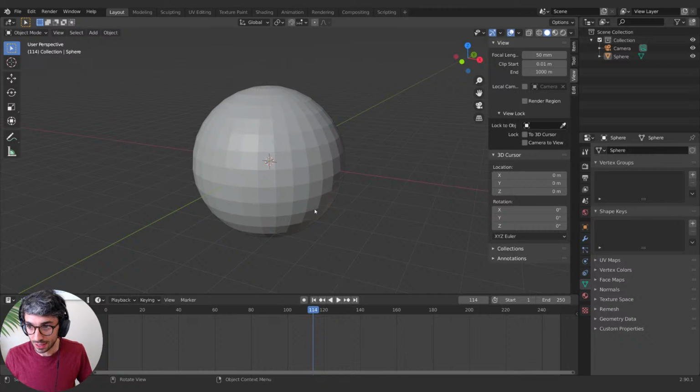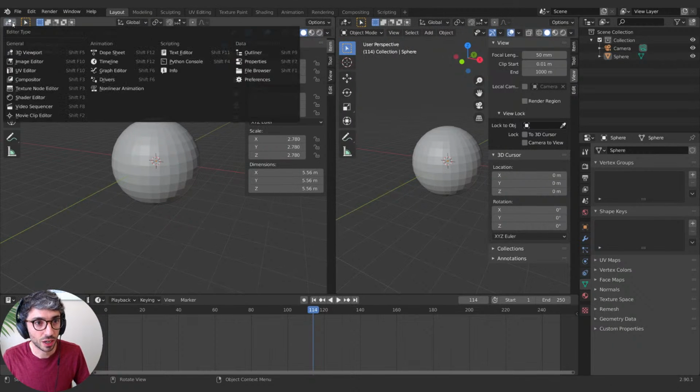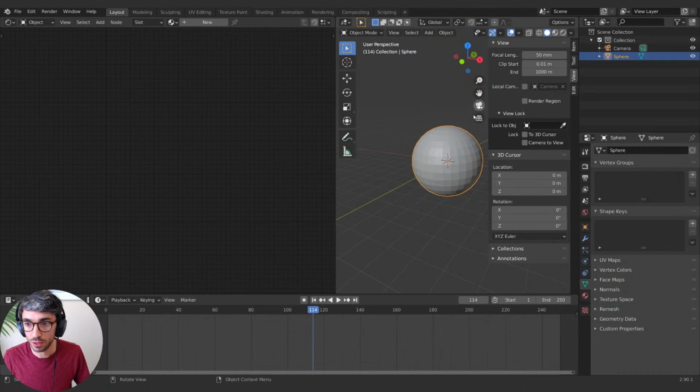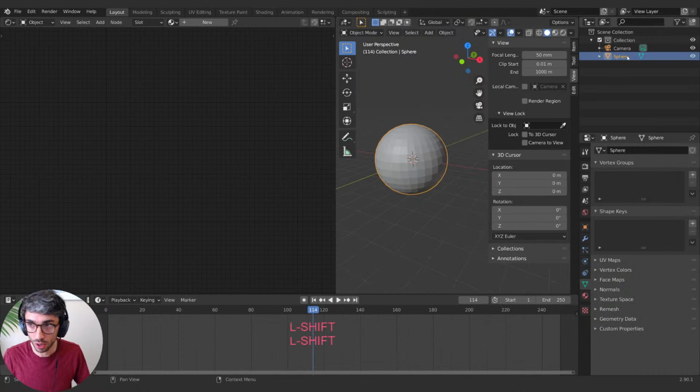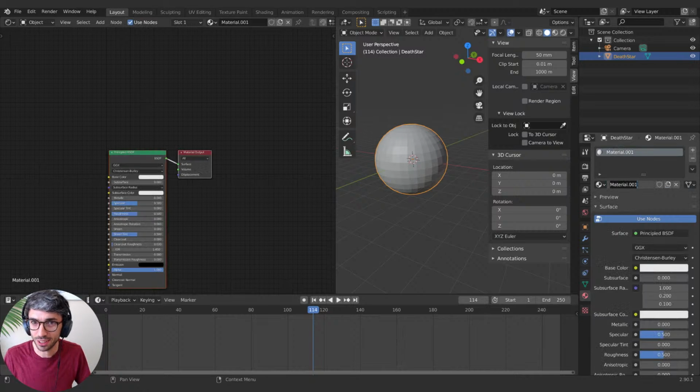Let's do this. I want to demonstrate this first real quick. So I'm going to split my viewer and I'm going to come over here to my shader editor. And what I'm going to do is grab my sphere. I'll go ahead and call this the Death Star. And I'll go over here to my shader, create a new shader. There we go. Well, that took a while. That was a suspicious delay from Blender. I'll call this Death Star as well.